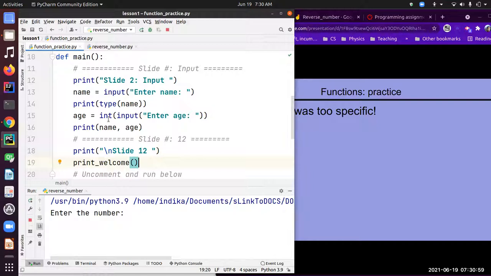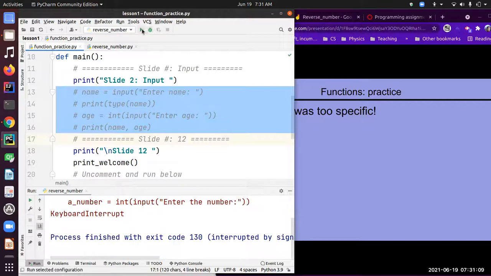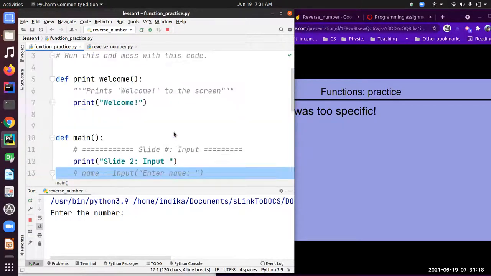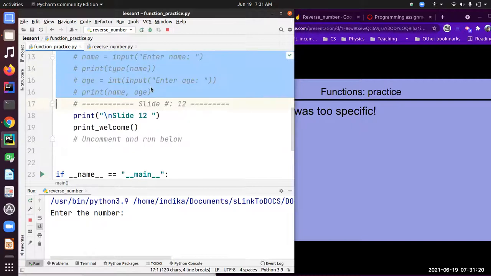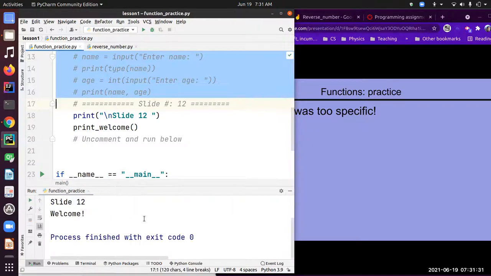I'm going to block this, because otherwise I need to enter all of these. All right, stop it and run it again. Am I asking it again? Let's see. Okay, run it again. There you go. Okay, printed. Welcome. So it works.